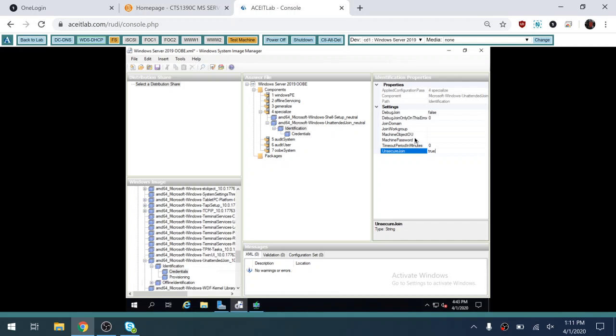I don't need to fill out any of this, but if you wanted to, you could move it to a different OU instead of the default computer container. There's a whole bunch of stuff you can do here. I only need this. These are credentials I'm going to use to join it to the domain, and I'm going to allow it to do it unsecurely just so I know it positively joined the domain. The next section I want to search for is back to Windows Shell Setup.